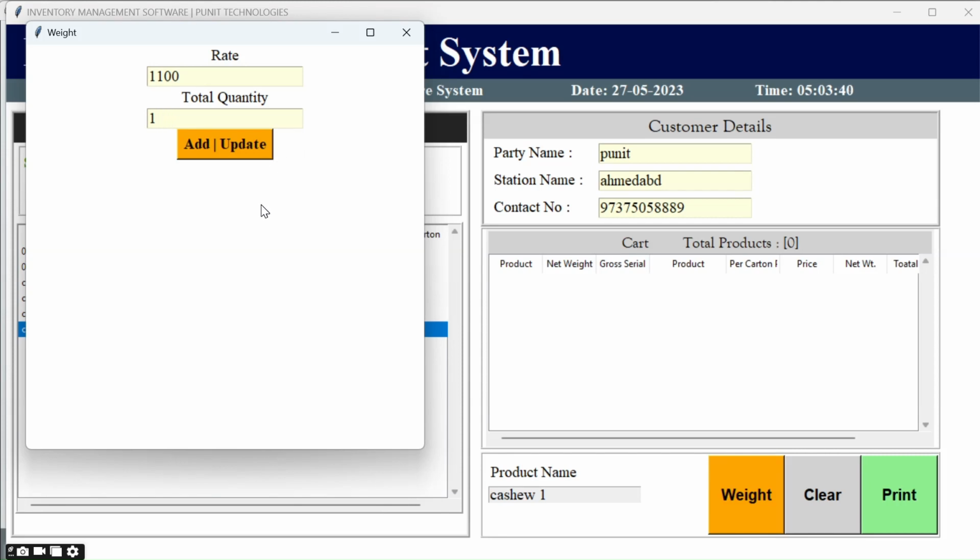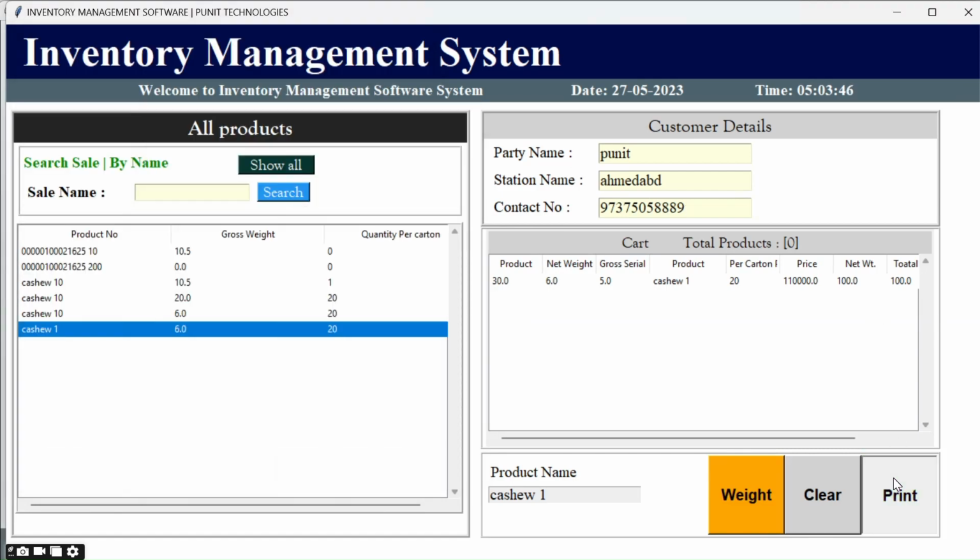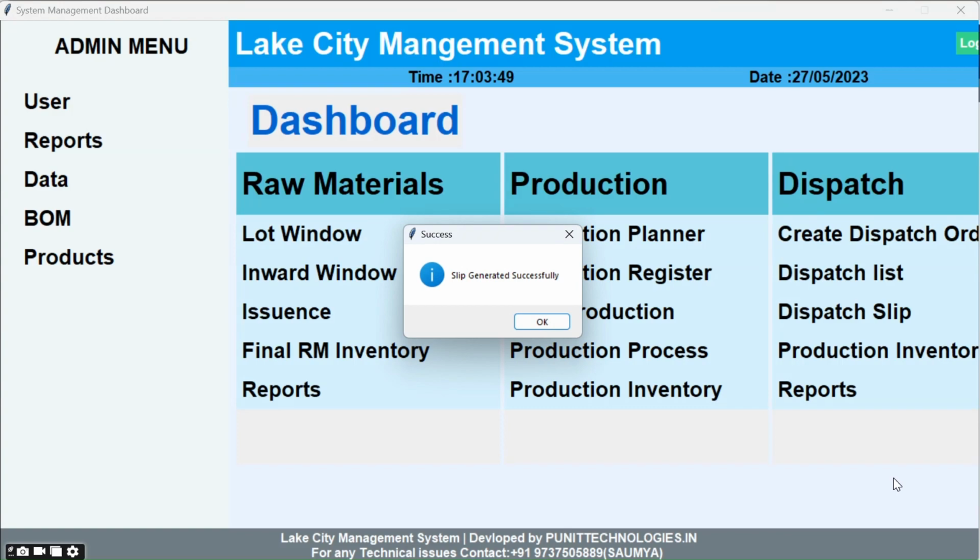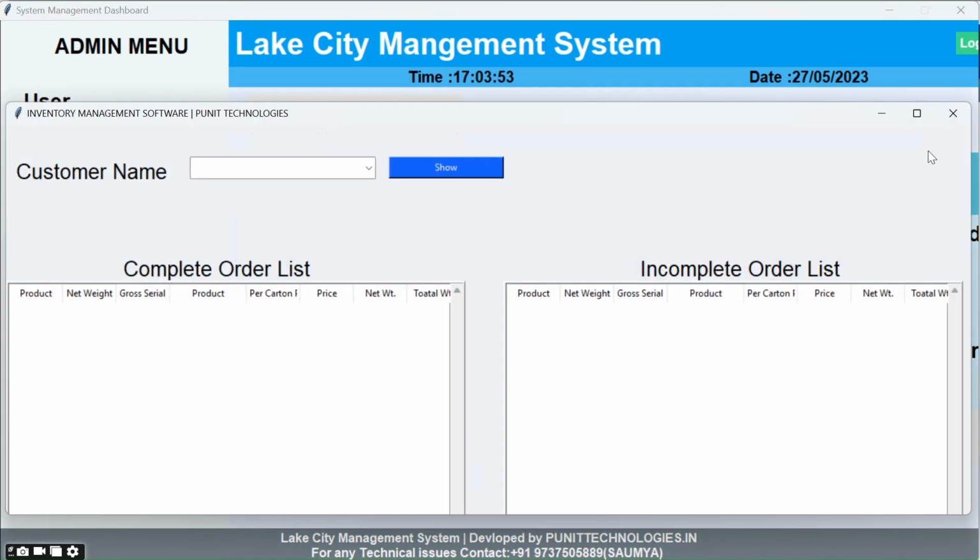For example, let's take it as 5 quantity. We add it, and then we directly print; the slip is generated successfully. I will show you the slip details. Once we add the customer, in this window we can see how many orders can be fulfilled because we have the sufficient quantity. If we have sufficient quantity, all the orders will be shown. If we don't have sufficient quantity in our production inventory, then all that data will be shown here.